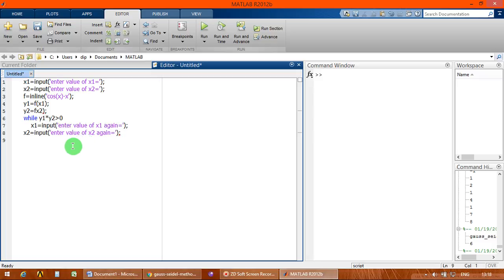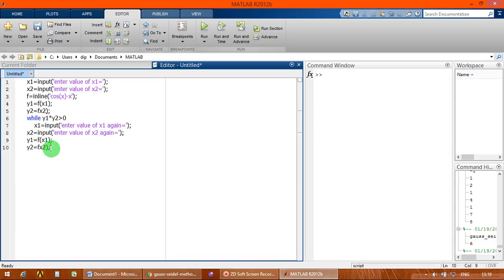Then we have to reuse this. So again we have to find y1 and y2, because after defining x1 and x2 again, y1 and y2 should get updated. These new y1 and y2 are again used to check this convergence criteria, and this loop should end by using such a condition. While is ended at this.